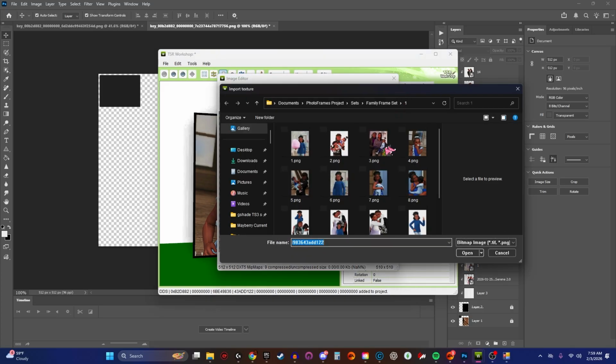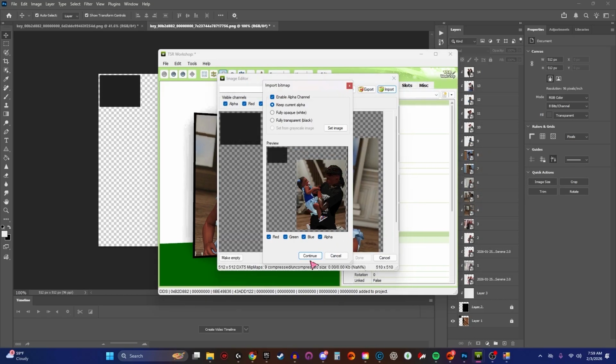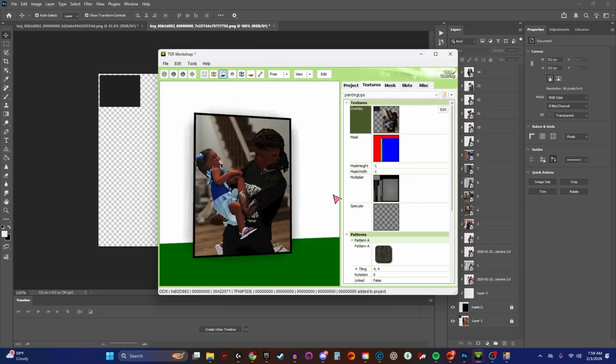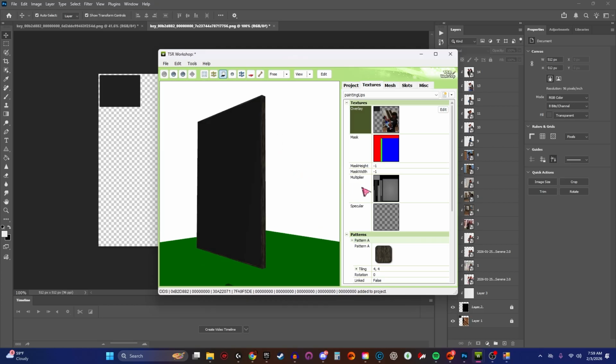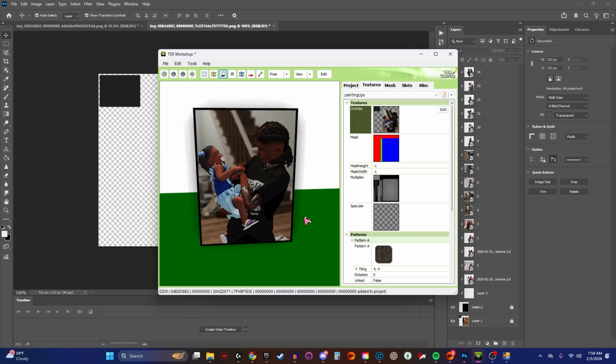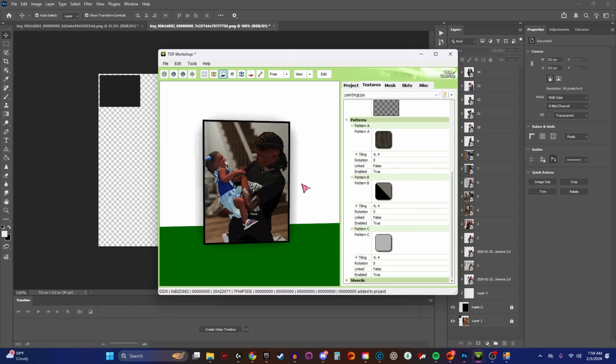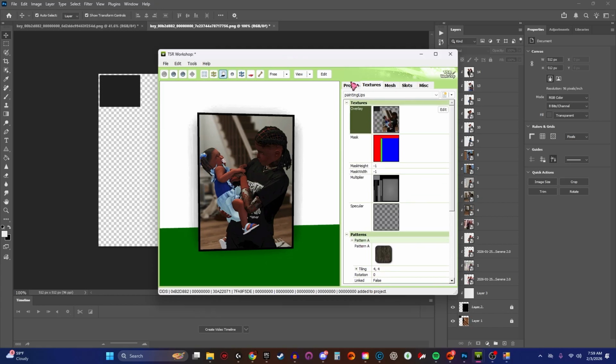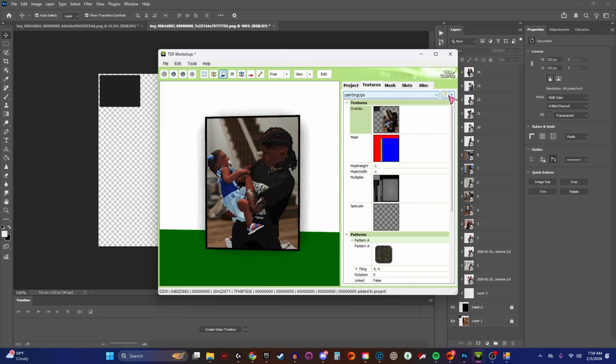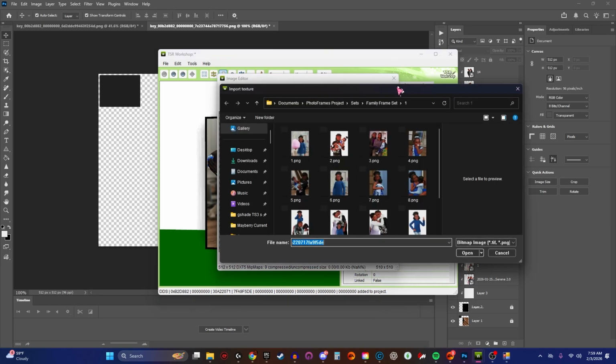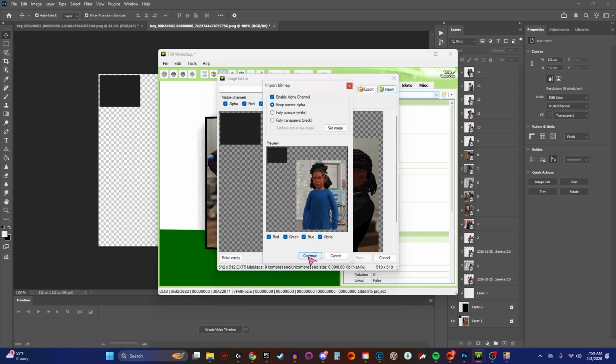Import. Now we're going to do frame number 5. Continue. And we keep that black frame as we go down, so that way you don't have to keep doing it. You want to make sure you have the black frames already set up. So when you start to hit duplicate, you're just changing the image that's inside of the slots.